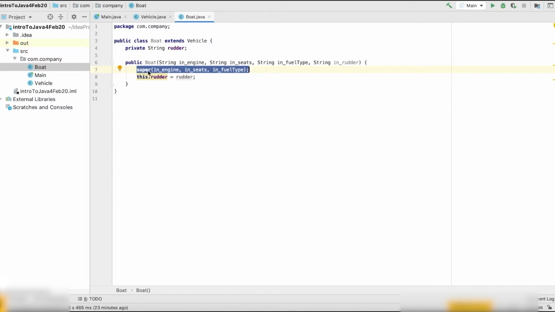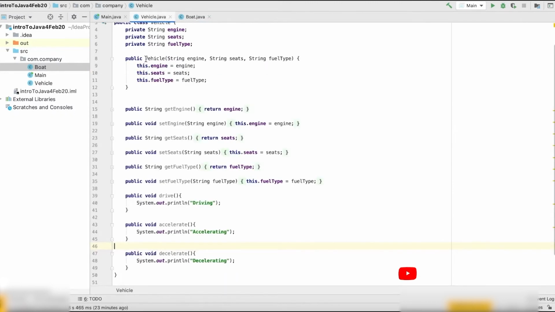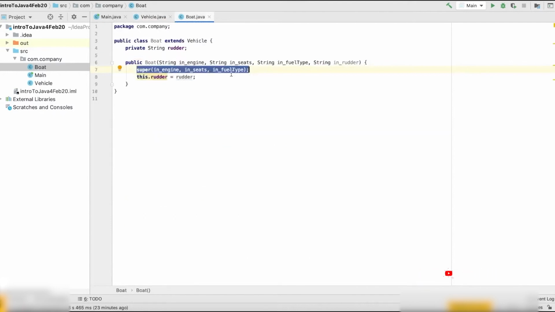And what is the constructor method of the superclass? The vehicle class is the superclass. So it goes here and looks at the constructor. And here the constructor says string engine, string seat, string fuel type. We use exactly this here: engine, seats, and fuel type. I'll explain this a bit more when we actually create a boat object in the main class.